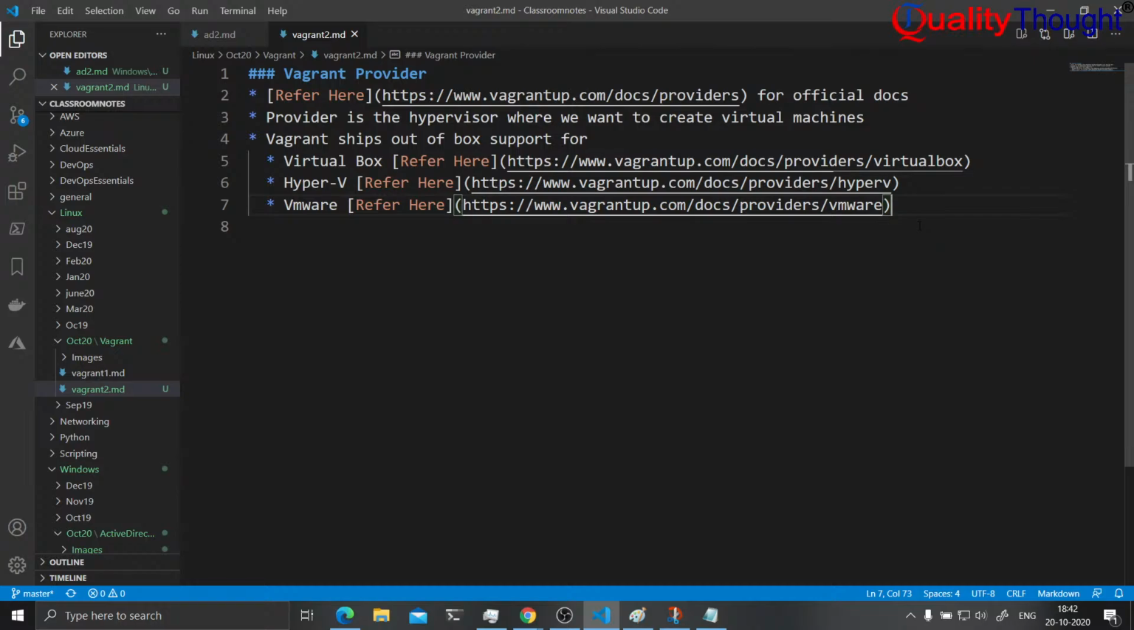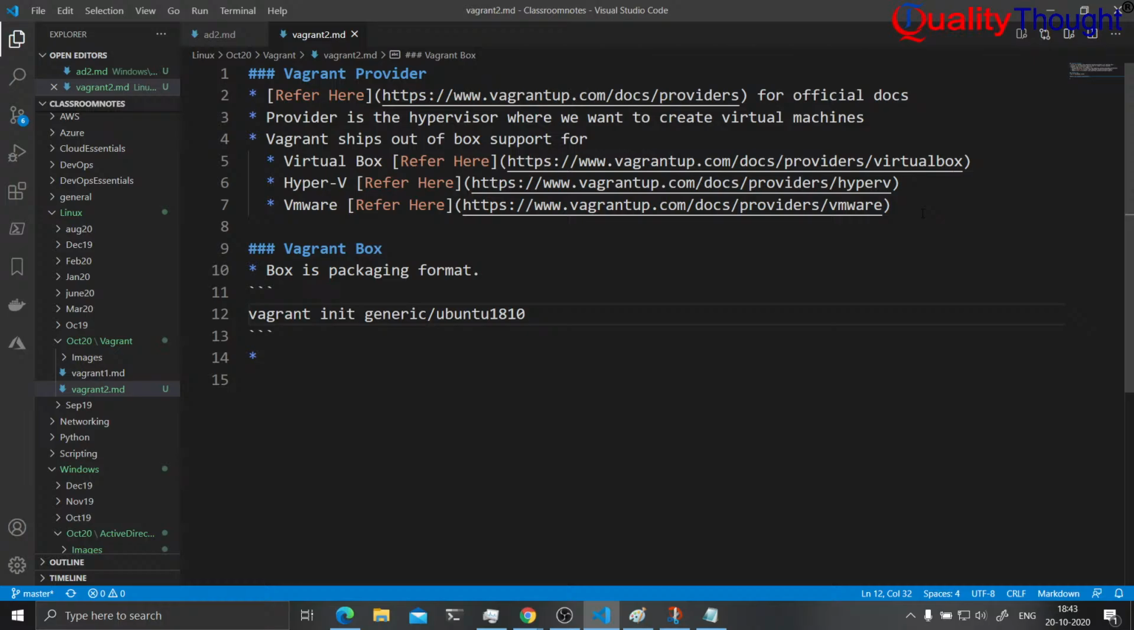And the next concept which I want to speak about is Vagrant Box. Box is the packaging format of Vagrant. Whenever we are working with Vagrant to create virtual machines, we use boxes. This box is basically a virtual machine packaged so that it can work on your provider. If you remember, yesterday I used this command, vagrant init generic/ubuntu1810. So in the above example, generic/ubuntu1810 is the name of the box.